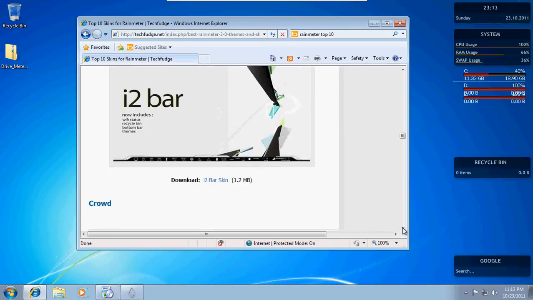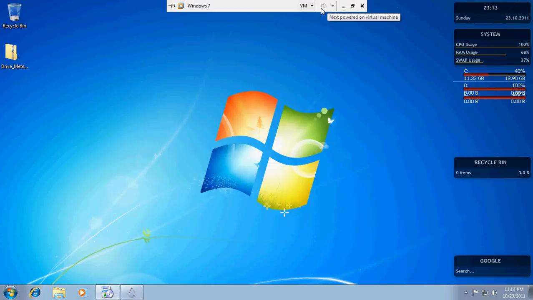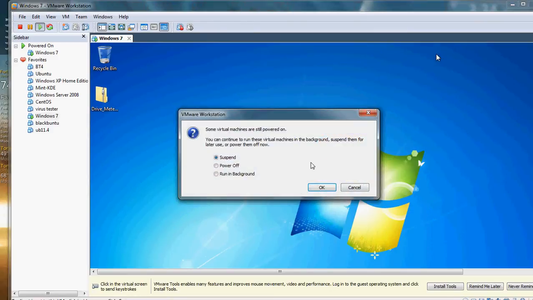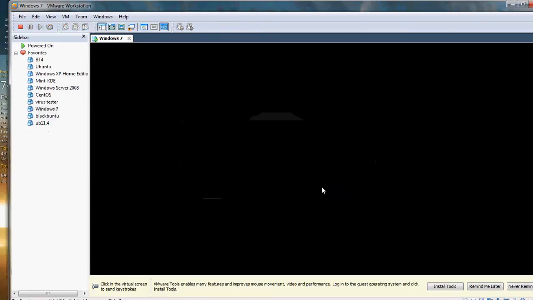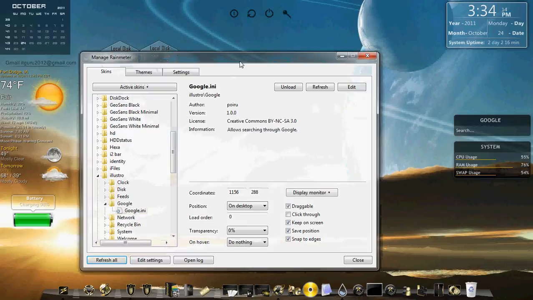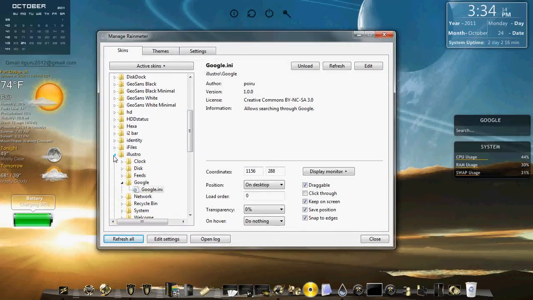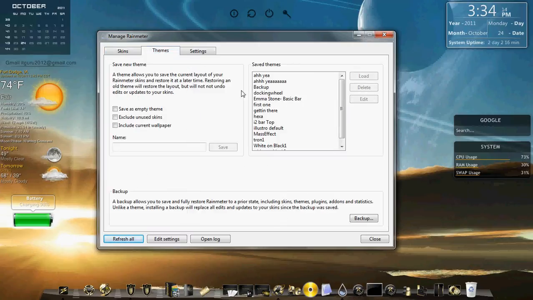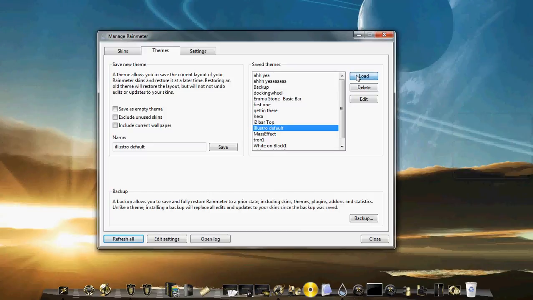These are all screenshots that you can get. I'll show you my computer. This VM is running extremely slow, so I'm going to shut that down. There we go. Alright. Need to go to manage skin. There's all my themes. By default, you should have one that says default on it. Distro default. To load a skin, you can go ahead and just click load.